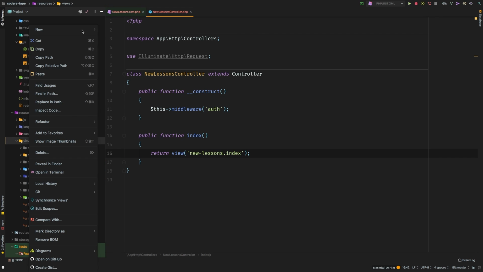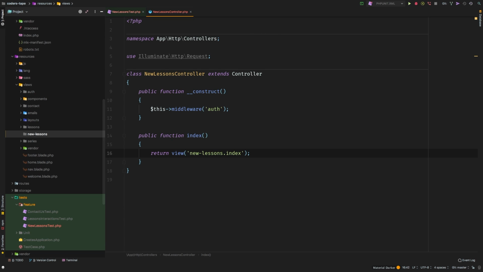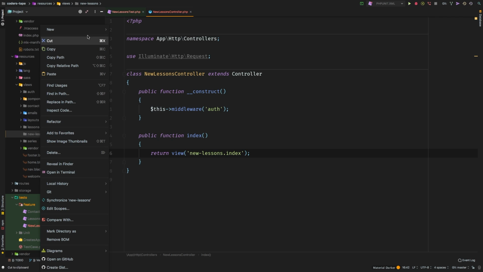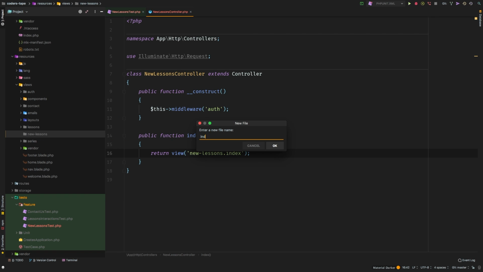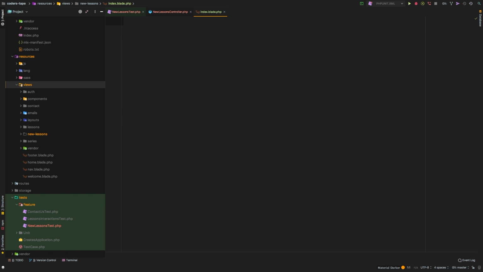And let's go ahead and create a new directory, and it's going to be new-lessons. And inside here, let's create a new file, which is going to be index.blade.php. And yes, I do want to add that. All right, so inside this index.blade, extends layouts.app. That's just my layout. And let's go ahead and start a new section for the content.